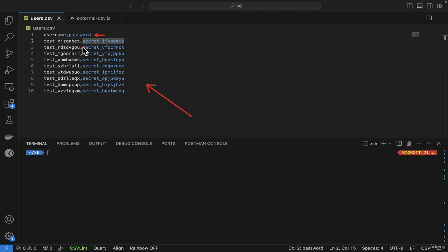Using the CSV in K6 is not much different from using a JSON file, with one important difference. K6 cannot natively parse CSV files. But hey, that's okay. K6 has really more important things to do than parsing CSV. And anyway, there are dedicated libraries that can help do that. So let's try and parse this file and use this data inside K6.